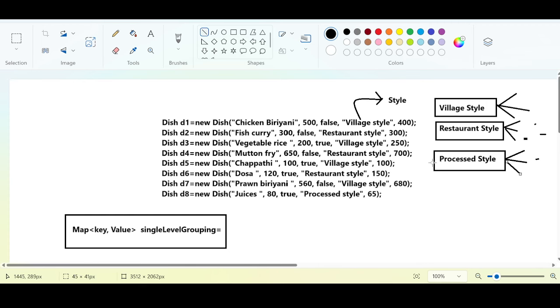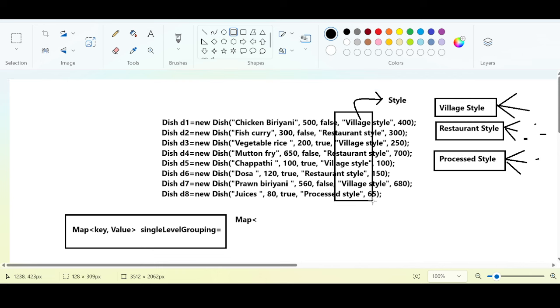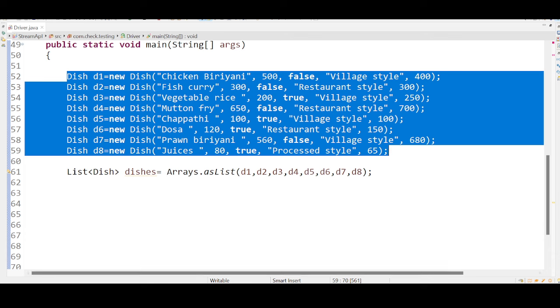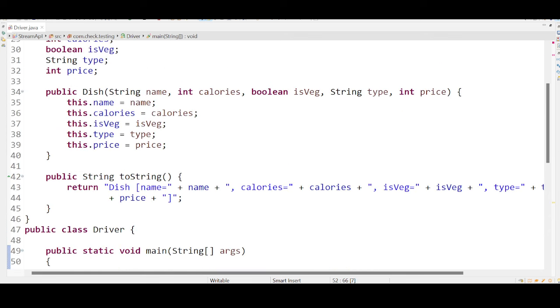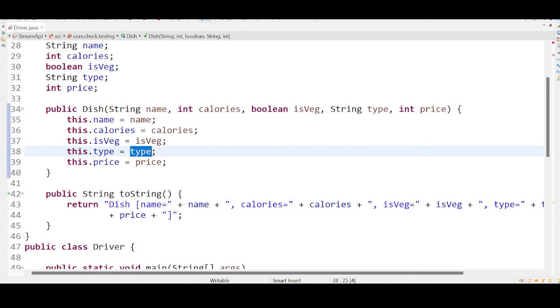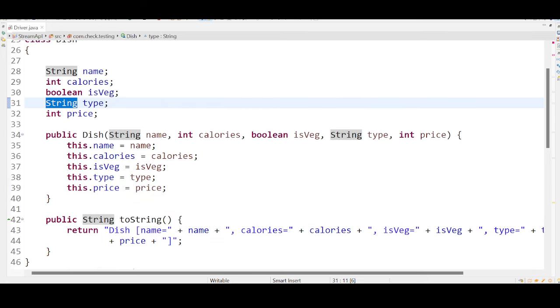So how you declare the grouping by method, the same example, the declaration should be like this. The return type should be like this, map. Village style, restaurant style, processed food style, they are falling under these properties, right? So this is designed under the string data type, right? Go back and see the styles. The styles that I am talking about are under the type. Again, type is what? Type is string. Data type is string.